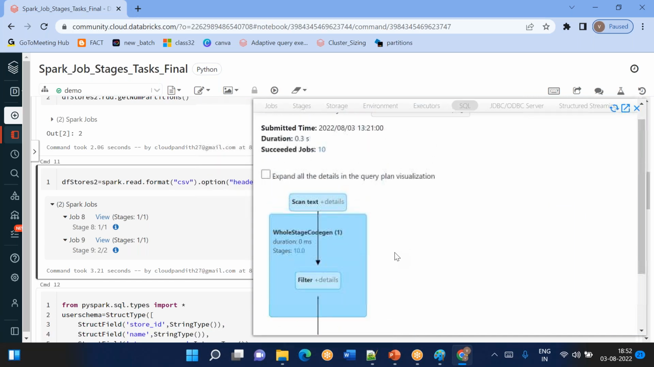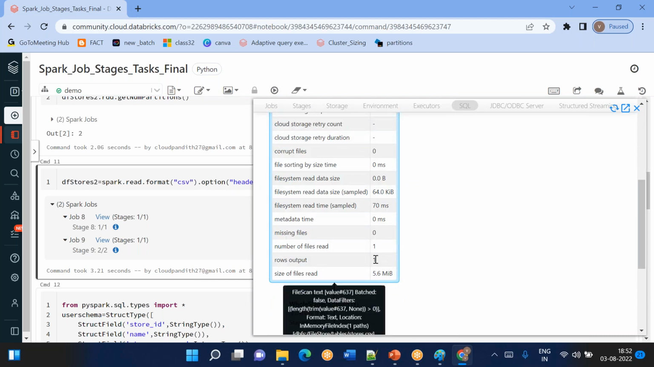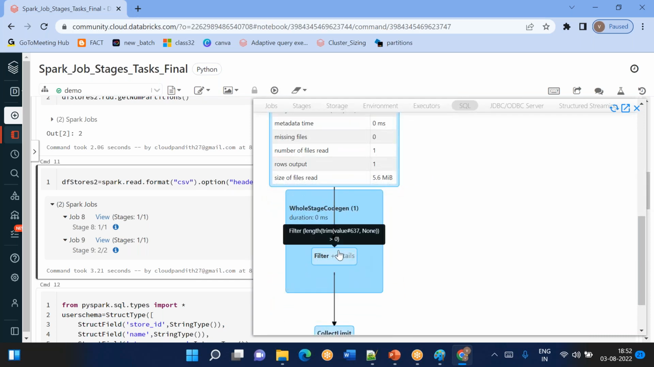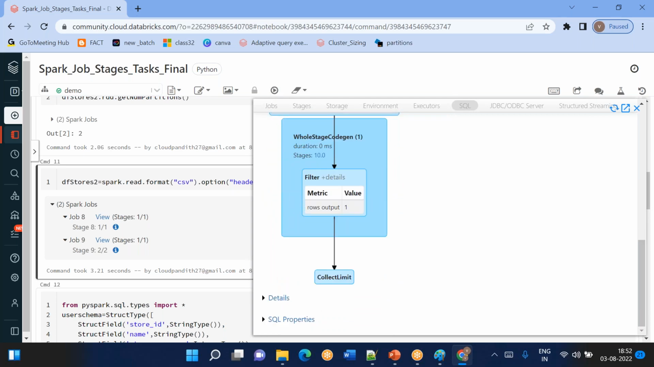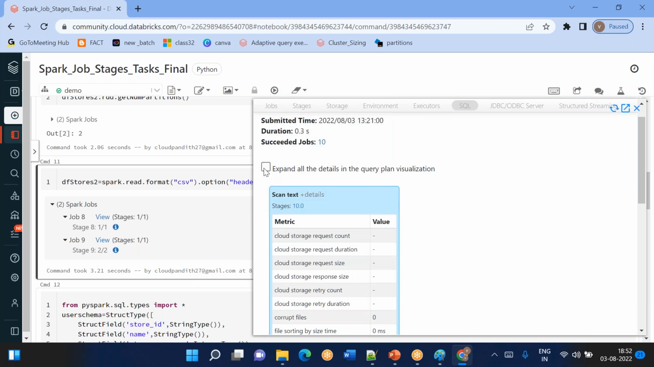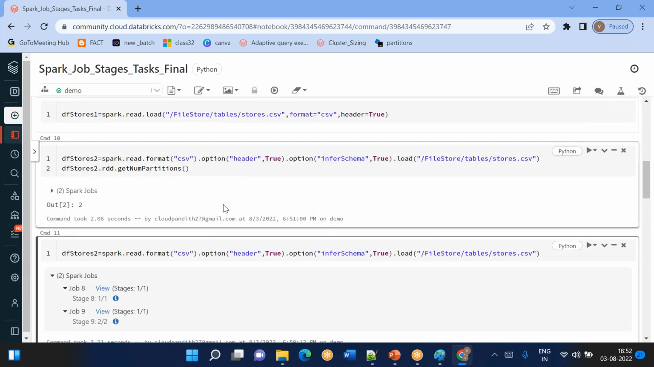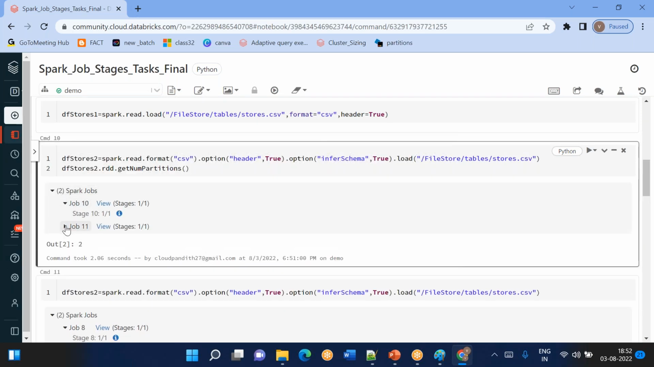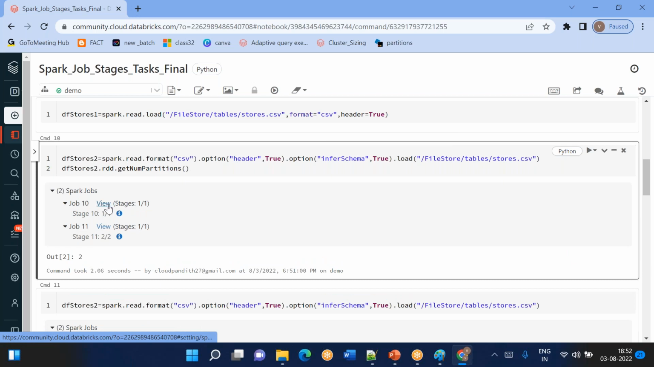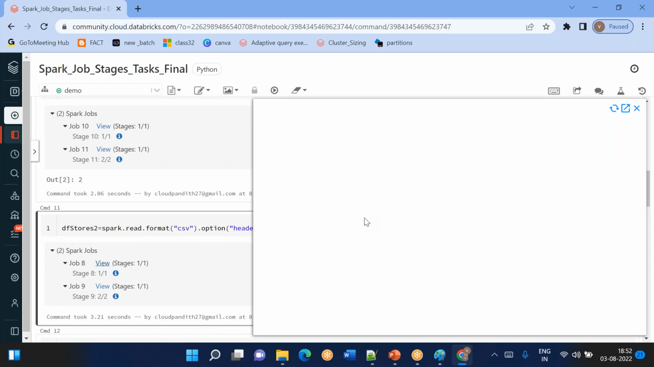You see here, first one row it has scanned. Then one row is generated in the output. One second, which one have we used? Okay, I think I got it. Here we executed, and job 10 and job 11 got created. So job 10 means this one. So why is job 8 not showing in the UI?